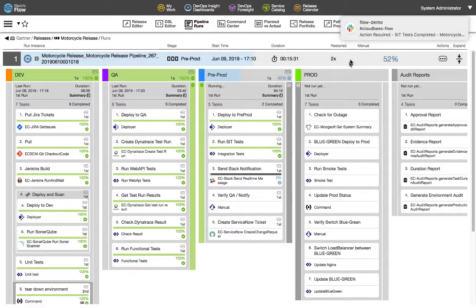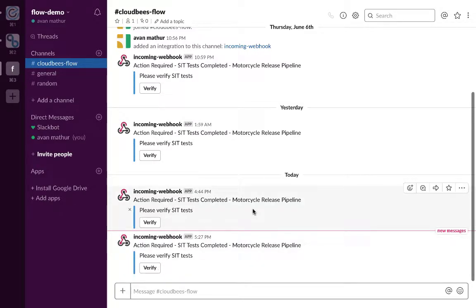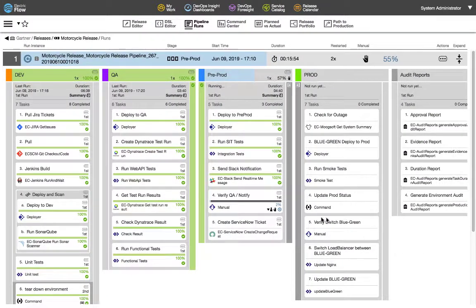The SIT tests ran, and now I'm getting a Slack notification. The notification is sent to a Slack room where anyone in the room who has access and authority on the approval can click verify and be taken right to the running pipeline to approve the manual step.